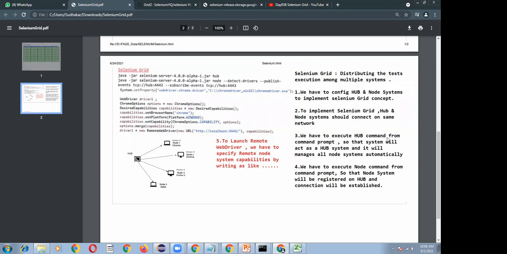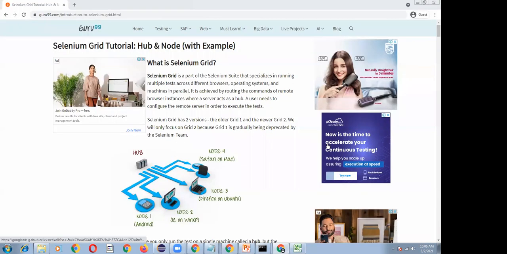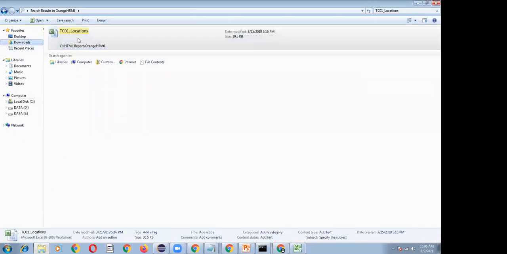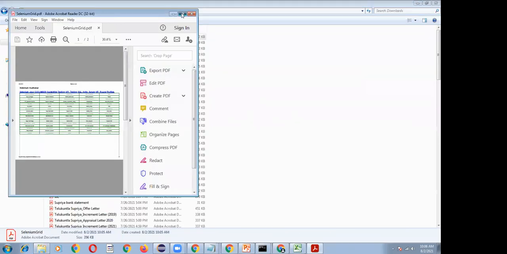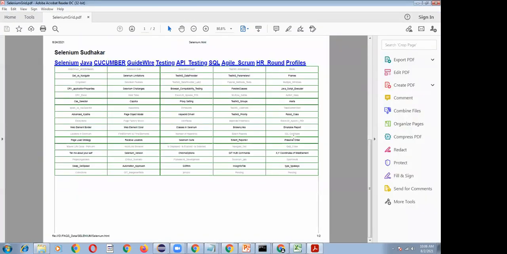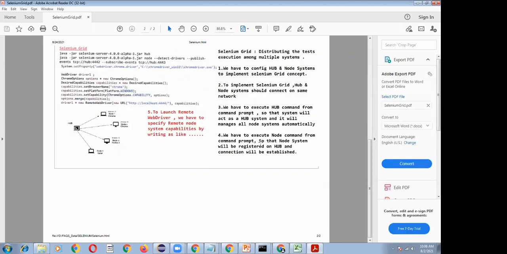We have to execute the hub command from one of the systems, so that system will act as a hub system, and it will manage all the node systems automatically. And we have to execute the node command from the command prompt, so that the node system will be registered on the hub and the connection will be established. So these are the commands. Java -jar, this is the command we are executing in the hub system, one of the systems, and the second command we are executing from the remote node system.